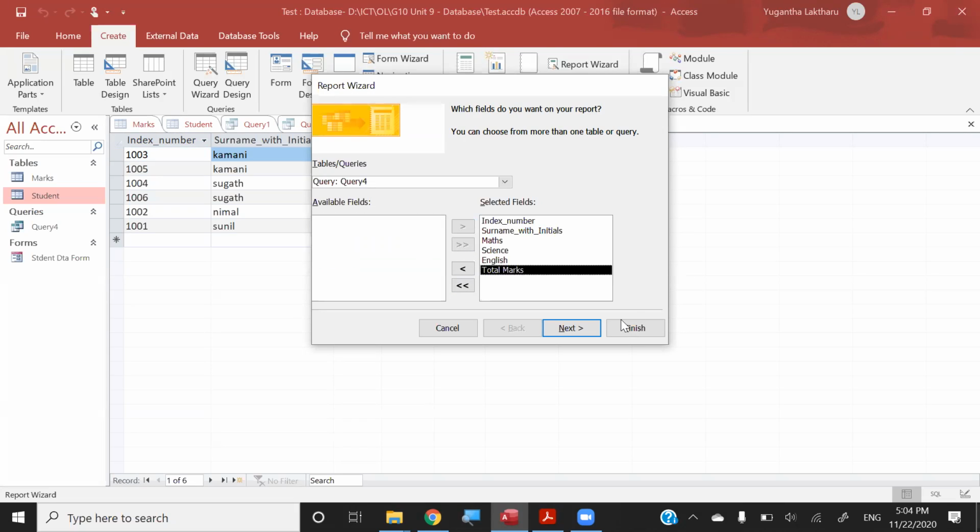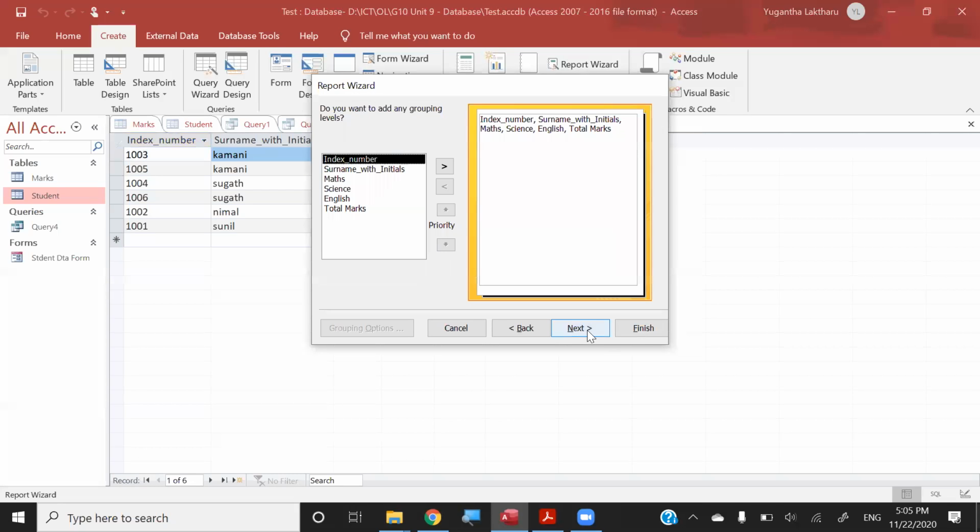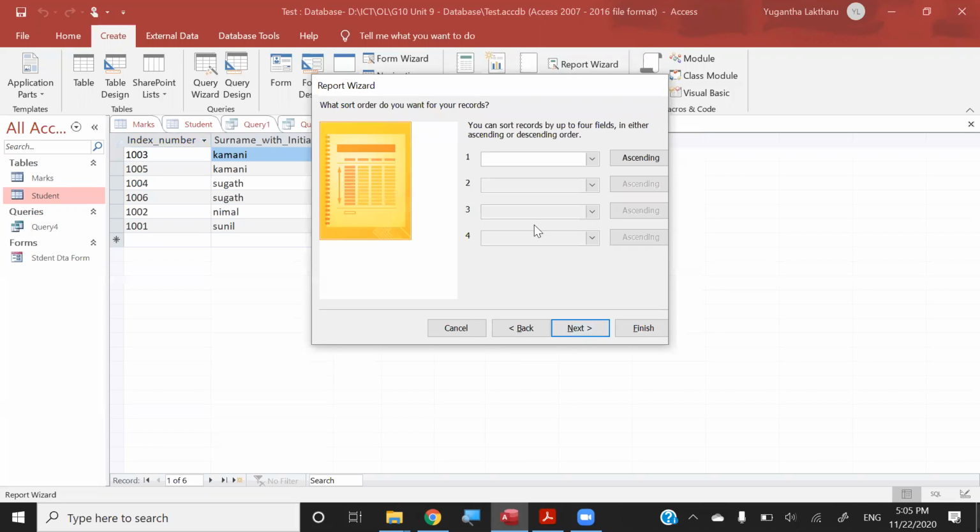So then I'm pressing next. So it is asking, do you want to add any grouping levels? So that is regarding if you need subtotals and all these things. Here I don't need anything like that. So I'm just pressing next.